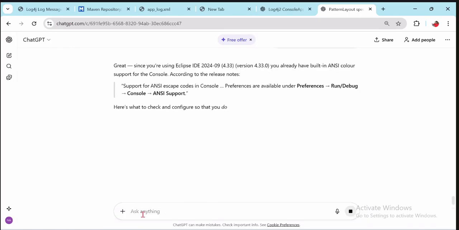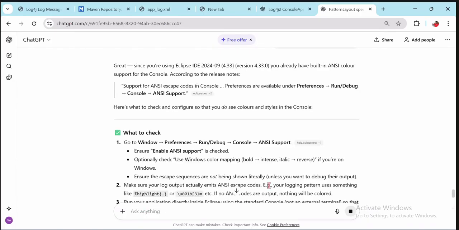Searching on the web whether support is there or not. In preferences, run debug console and see support. What to check and configure? Do you see colors in this? Windows preferences, run debug, ANSI support. Ensure ANSI support is checked. Optionally check Windows color mapping, bold intense, reverse.